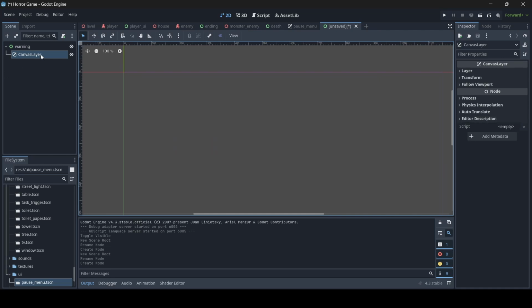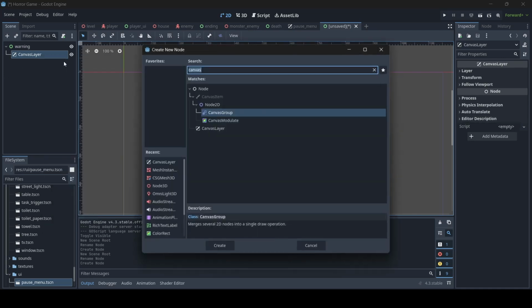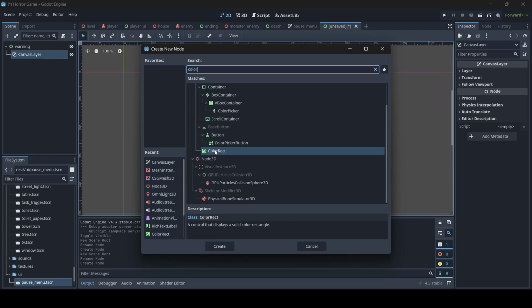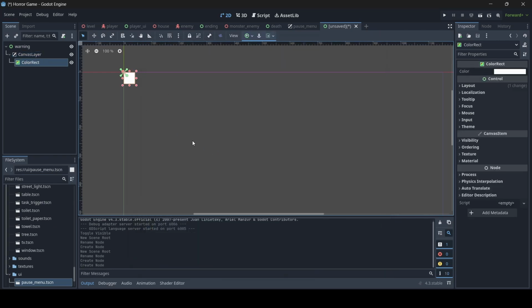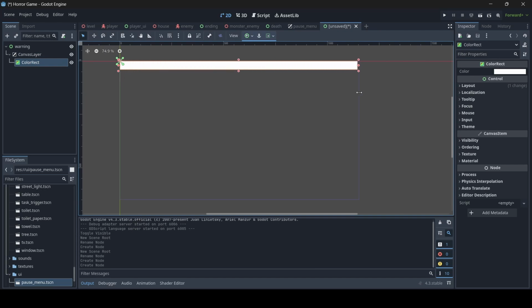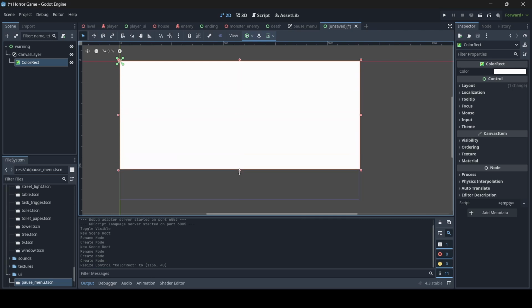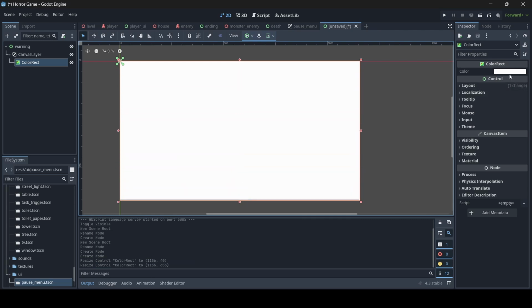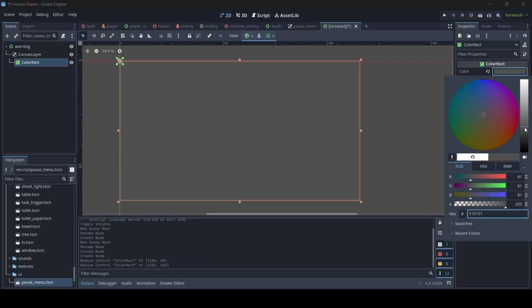And then I'm going to right click on my canvas layer and add a child node again. And this time I'm going to be using a color rect. So a color rect is just going to be like the background basically. So we're just going to stretch this out so it fills this whole area here. And then we can make the color black, just like that.